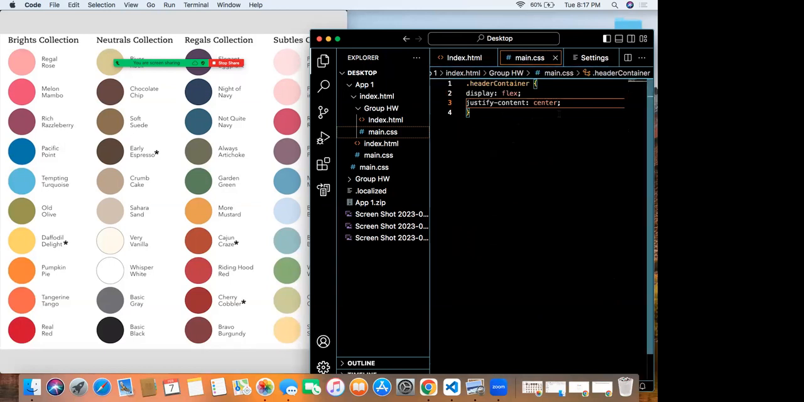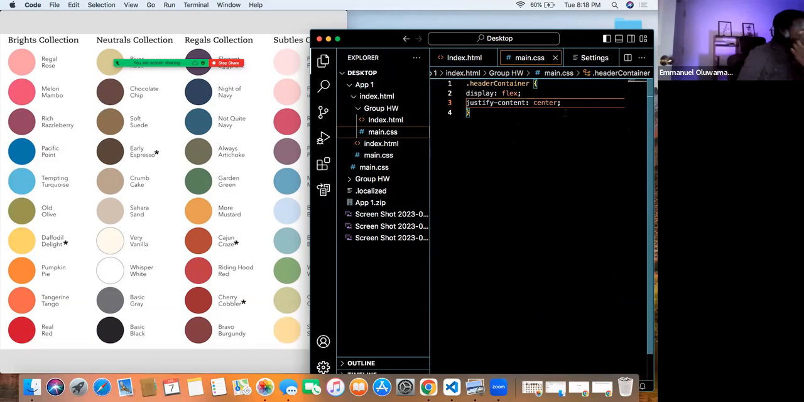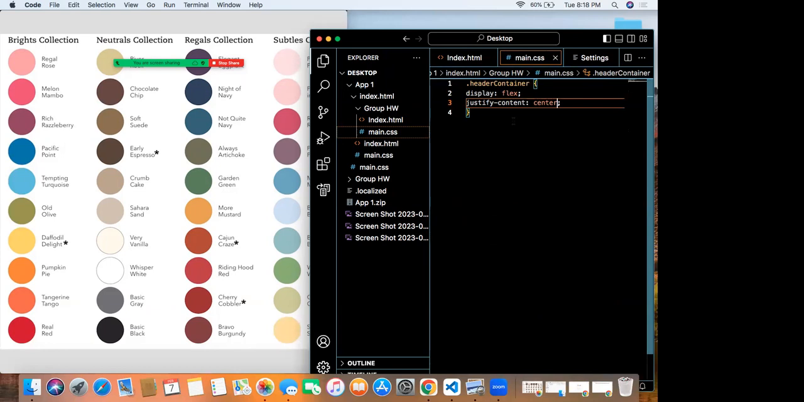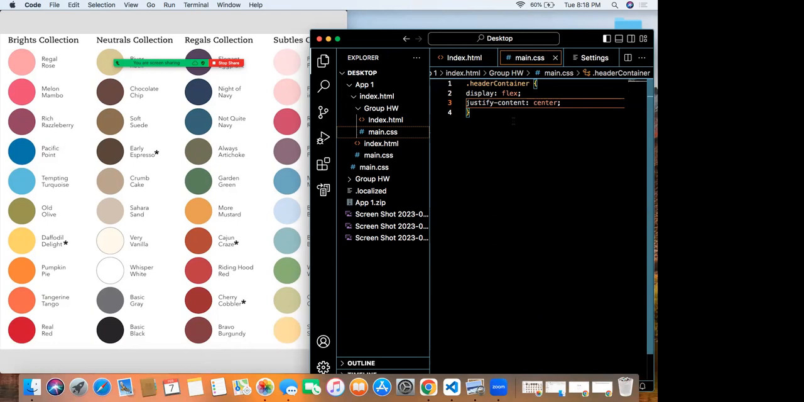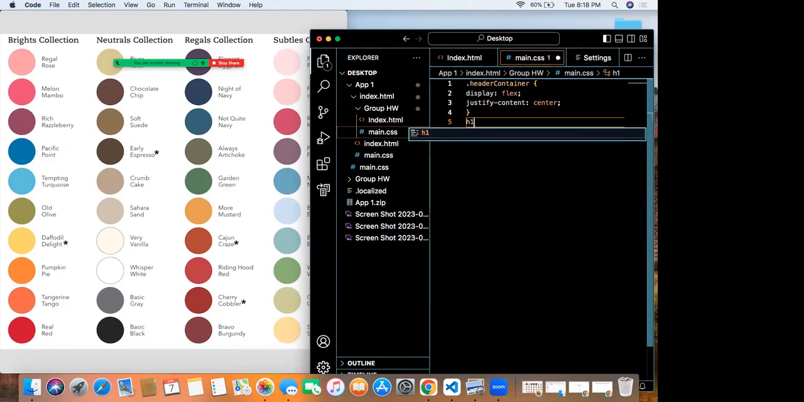Okay, so we want to work on the H1 tags. Can you repeat that? Just how we did dot header container, we're going to do that for H1. But we don't need the dot, just H1, with curly brackets again, and put a space after the 1 and a curly bracket.